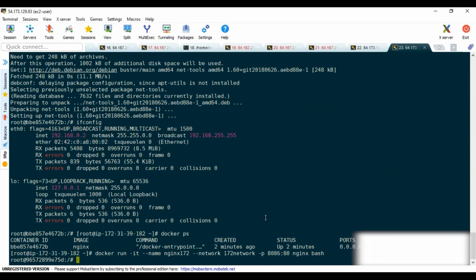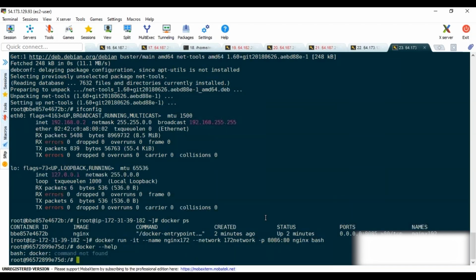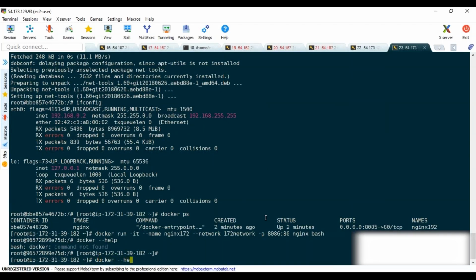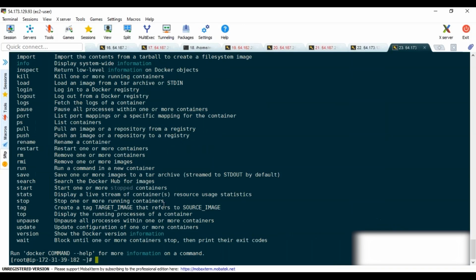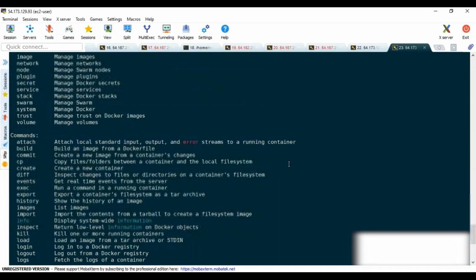There is a difference. I forgot the difference between lowercase and uppercase p. Okay, let me come out of that one. Capital P is a randomly assigned port. Yeah, exactly. So we no need to specify the port. So when you give uppercase P, randomly it is going to assign the port.